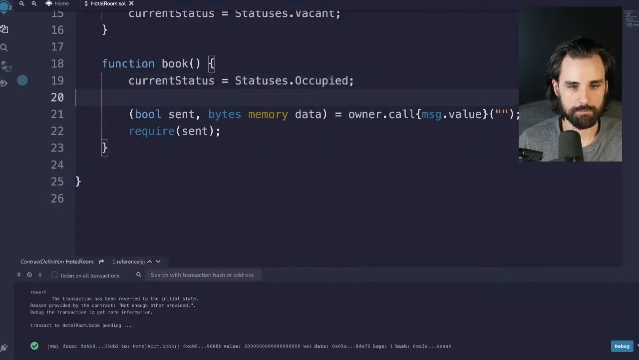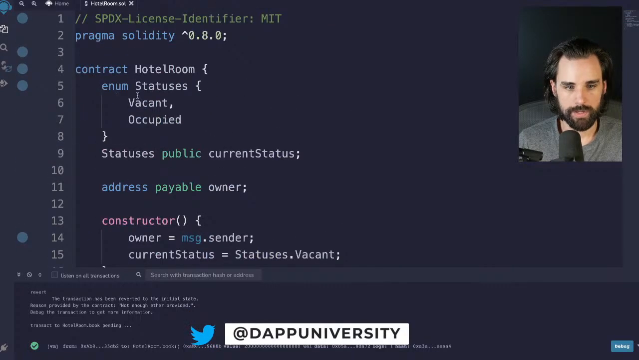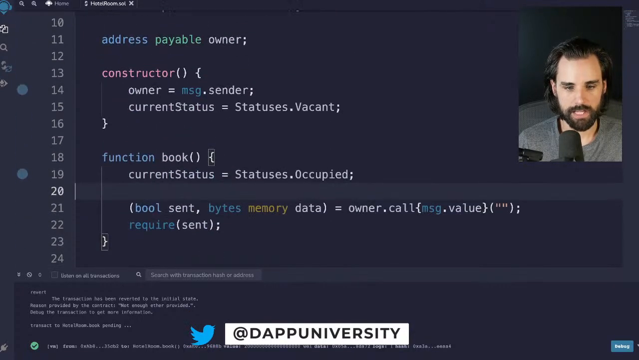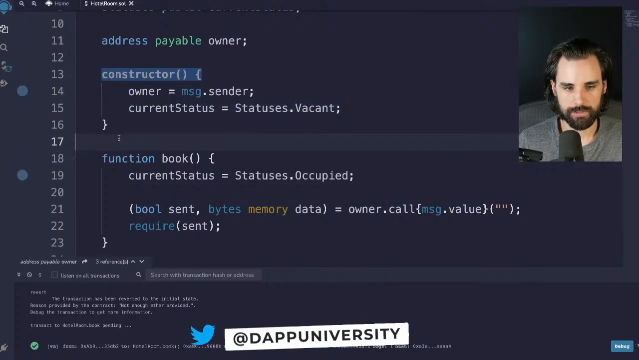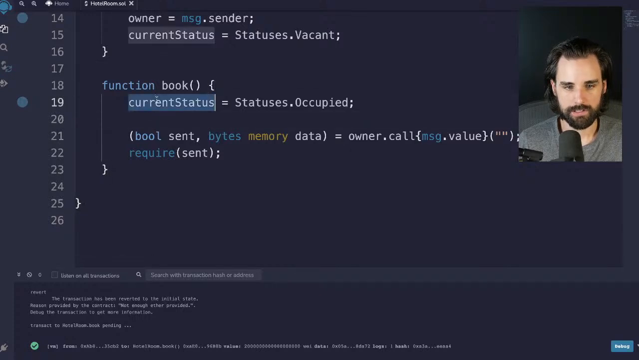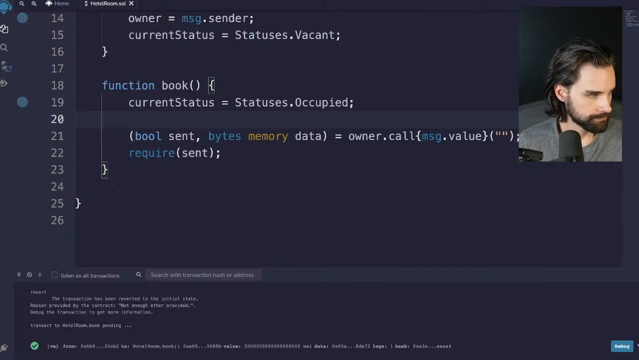Okay. So that books the hotel room. Right here, we have the statuses, and we make it vacant whenever the contract is created. And then here we have current status equals statuses occupied whenever we get booked.